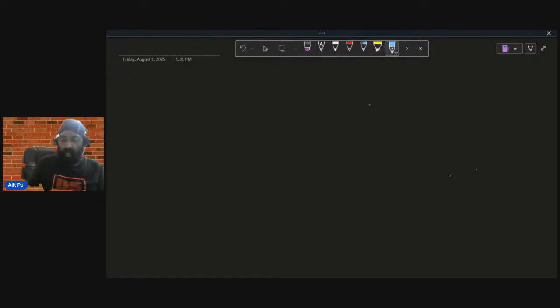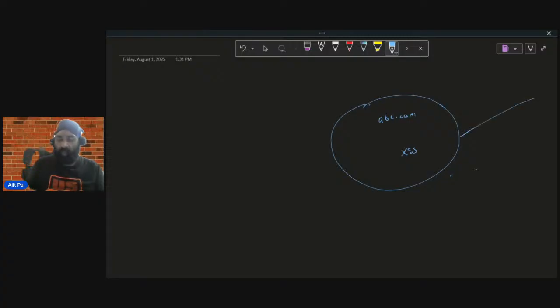Suppose this is an application, abc.com, and this application has a cross-site scripting vulnerability. Cross-site scripting is represented by XSS. This vulnerability allows the hacker to inject malicious data, malicious query, malicious code. So the hacker has injected malicious code here. Suppose, let's take an example, XYZ.